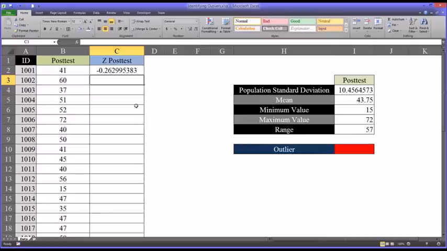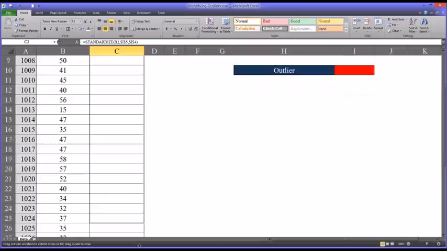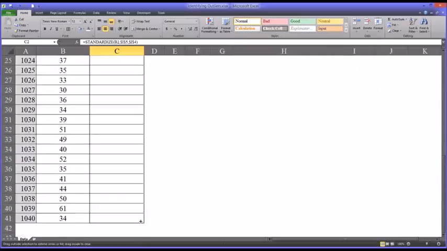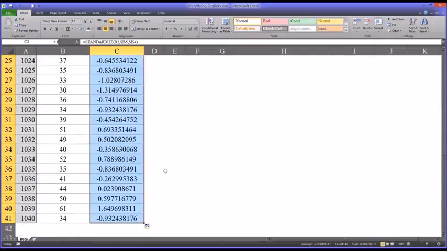So I press enter. You can see the first z-score is negative 0.26. That's the z-score that corresponds with the score 41. So I'm going to autofill the standardize function all the way down. So I have all the z-scores.